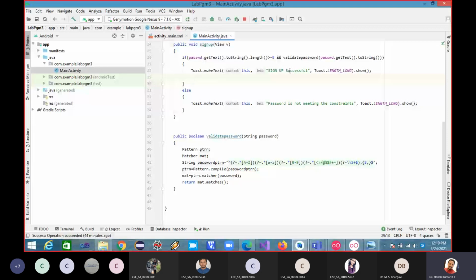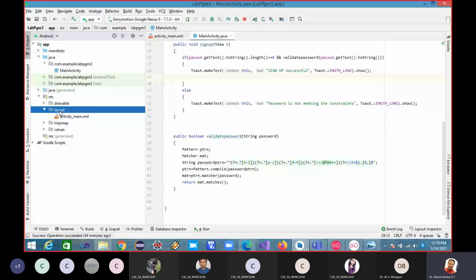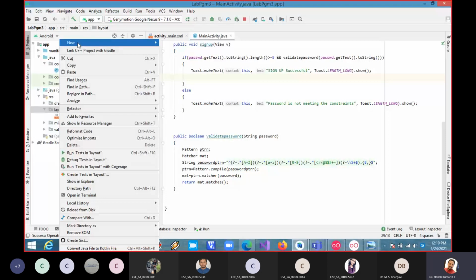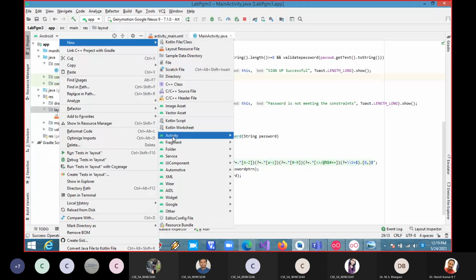But we have not yet created the sign in activity. Let us create the sign in activity. Now how to do that? Come to the layout, right click on this, new, activity.